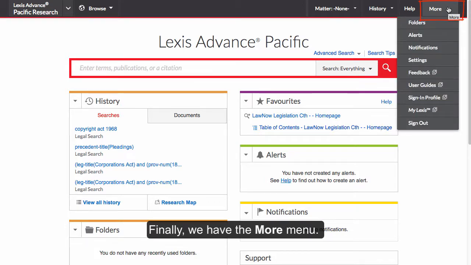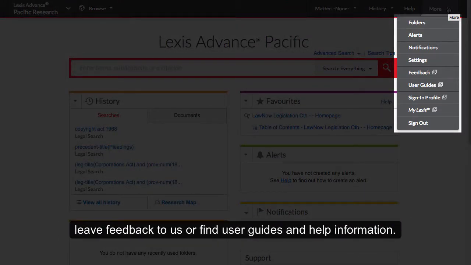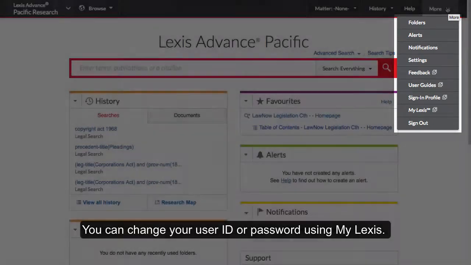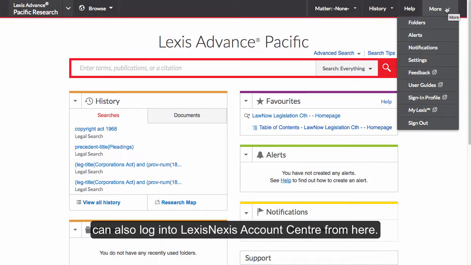Finally, we have the More menu. This is where you can manage folders, alerts, notifications, settings, leave feedback, or find user guides and help information. You can change your user ID or password using My Lexis. Administrator level users can also log into LexisNexis Account Center from here.